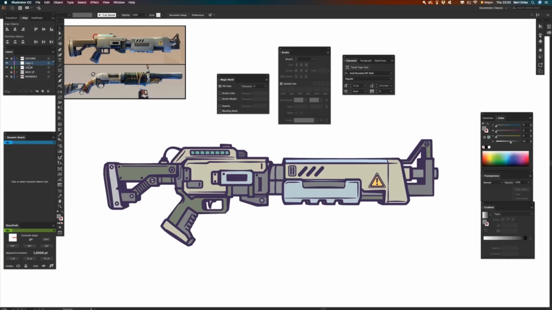I'm gonna create a new layer above the color layer and below the outline layer, and we're gonna call this highlights. Just make sure all the other layers are locked so you can't make mistakes. Select the pen tool and just create a stroke, add some white color to it, to add some highlights to the weapon.